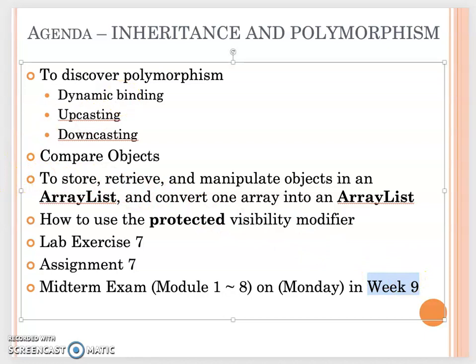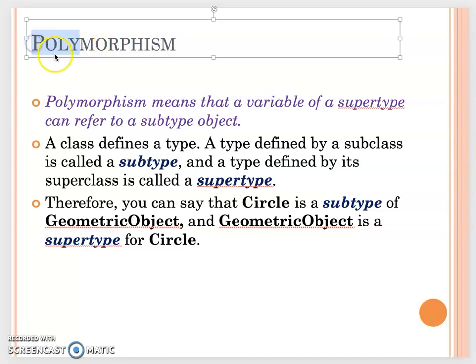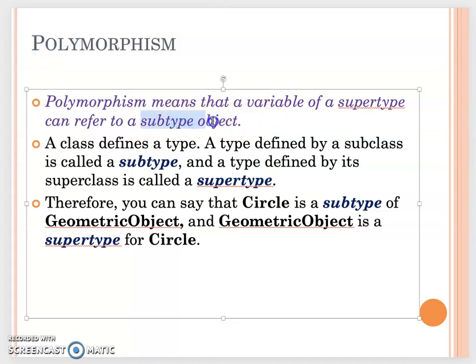So the first thing we introduce is polymorphism. You can see from the English, poly means multiple forms. So polymorphism means that a variable of a supertype can refer to a subtype object. The reason is, remember, all the subclasses are one kind of superclass object.